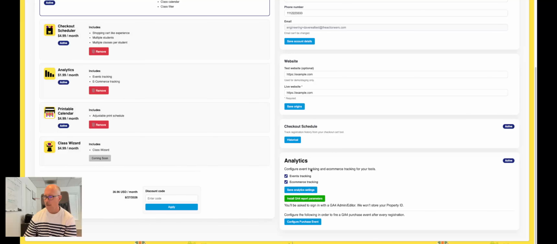down here in the bottom right, and so you get to choose if you want just generalized event tracking or e-commerce tracking. So check whatever boxes make sense for you, and then you're going to click Save Analytics Settings. Universal Action Rabbit Analytics are going to want to push over to Google Analytics a variety of predefined event types. Okay, so we're going to click the green button that says Install Google Analytics for Report Parameters.